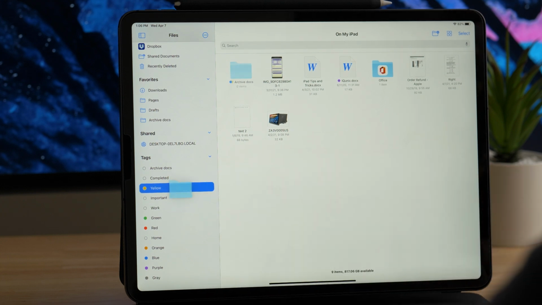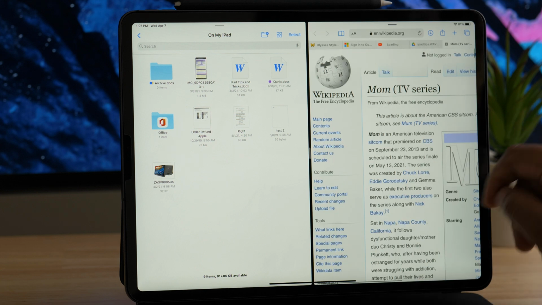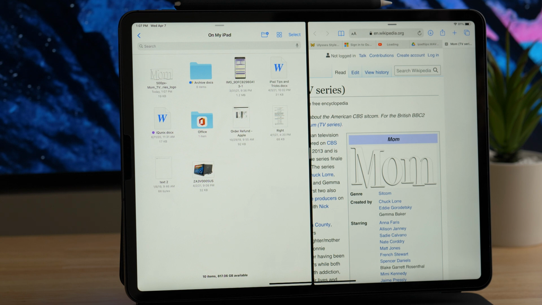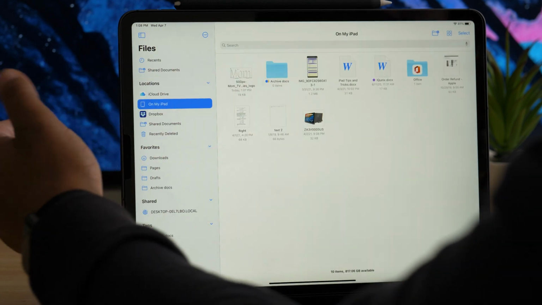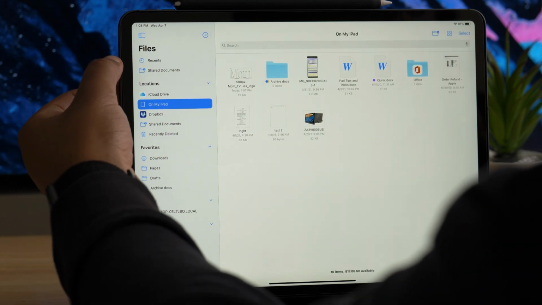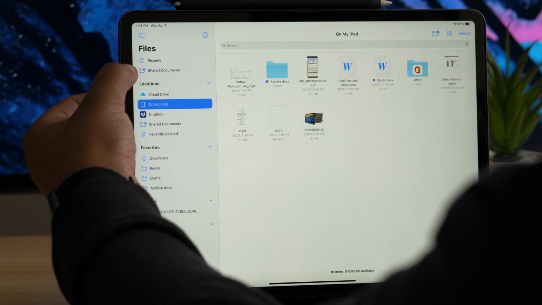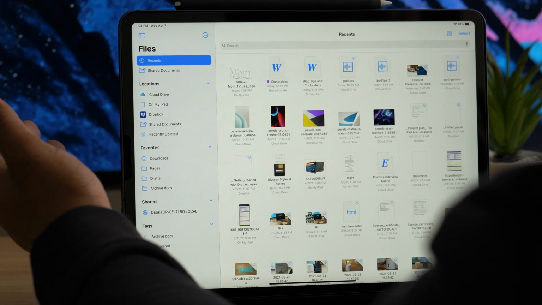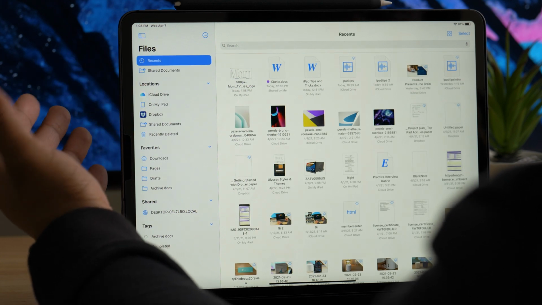You can even drag and drop content from other apps directly into files. I use this feature a lot on my laptop, so it's nice to have it here. At the top of the Files app, you'll see Recents, or Recents and Shared Documents if you've shared any files from your iPad. Both folders are pretty self-explanatory. Recents shows all your recently added files and Shared Documents shows all the files you've shared from this app.